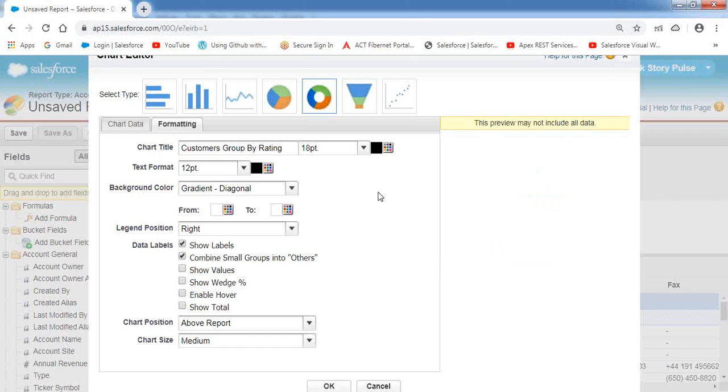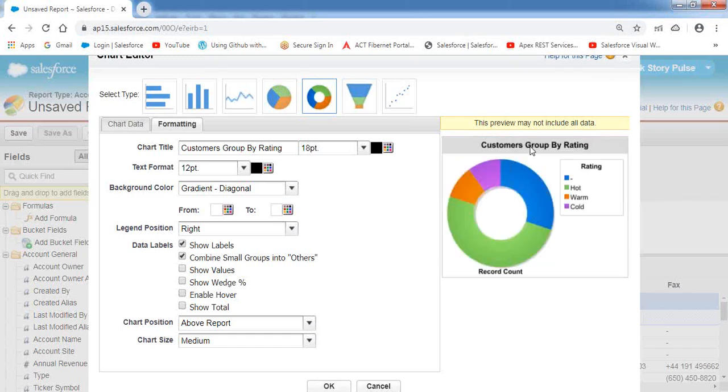Okay, group by rating. Automatically, the title will be visible for your report over here. For the chart component, the title will be visible. Now, legend position. Where do you want to see the legend position? This is the legend position, nothing but the color coding notations. Where do you want to see it? You can see it on the left or right side, at the bottom, or on the top of the chart.